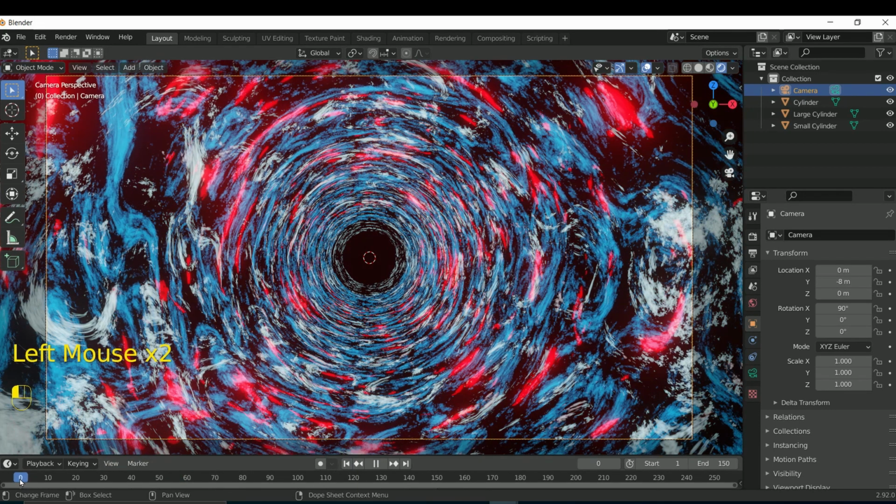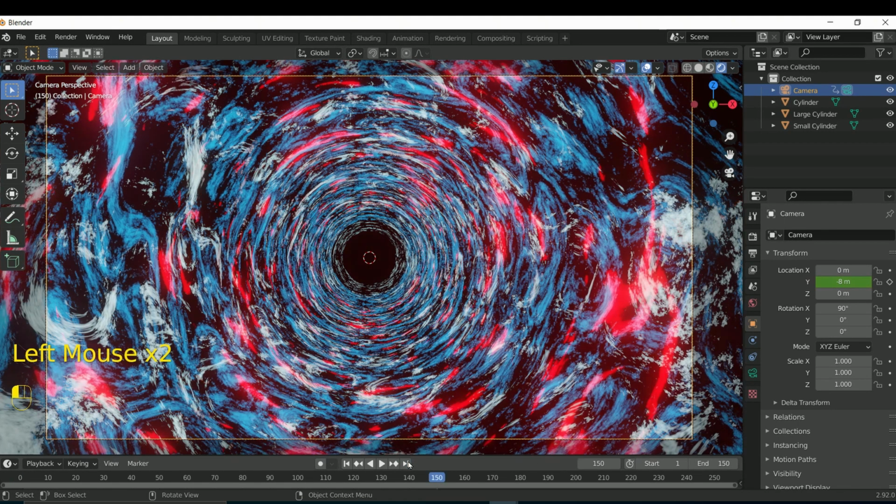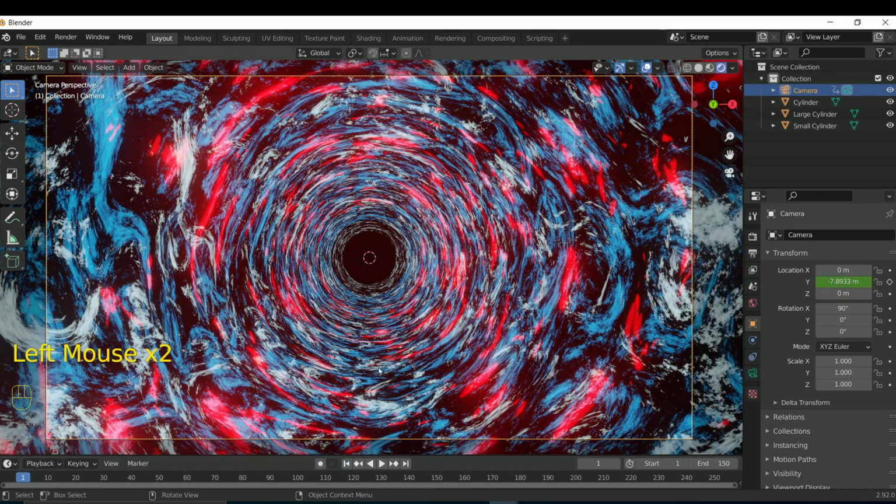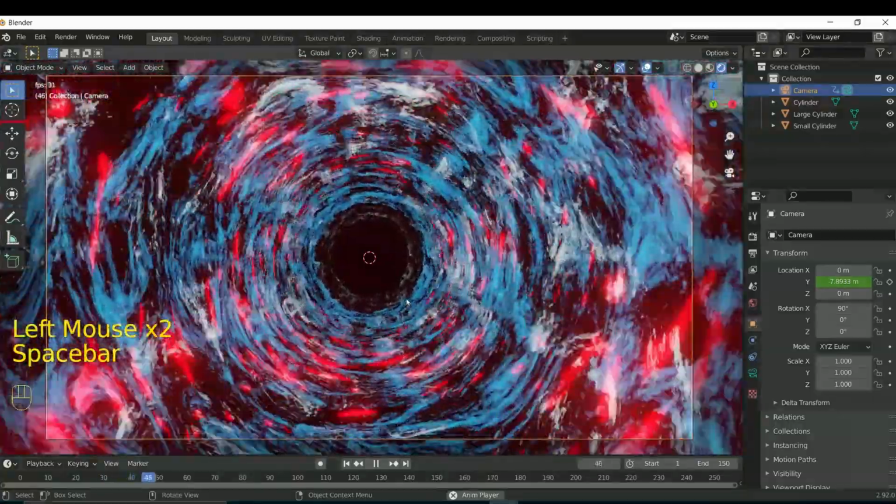Select the camera and go to 0 on the timeline and insert a keyframe on the Y location. Now go to the last frame on the timeline and enter 8 on the Y axis and insert a keyframe. This is a simple and straight animation of a camera.